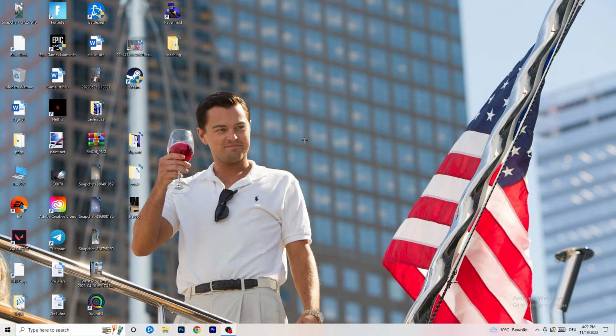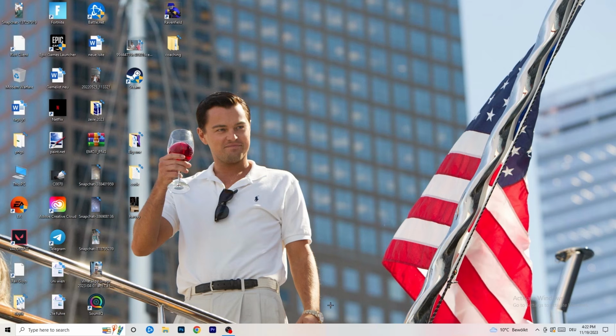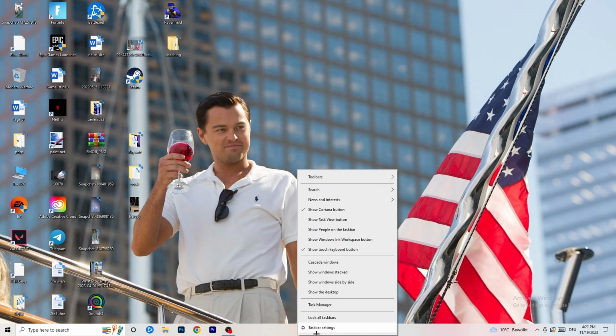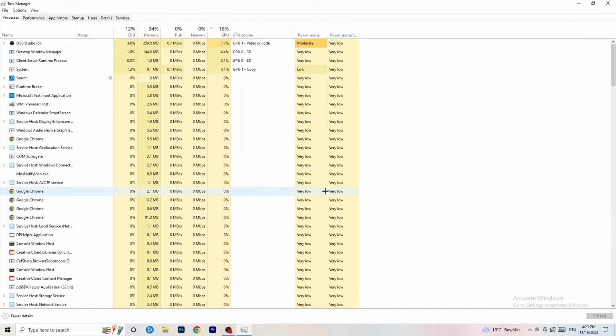So the first thing I want you to do is simply navigate to your taskbar. Either you have it on the top, right, left, or bottom. For me, it's bottom. So right click onto that. What I want you to do here is really simple. Go to Task Manager. So pop up your Task Manager. And next, go to the top left corner of your screen where you're going to see Performance.